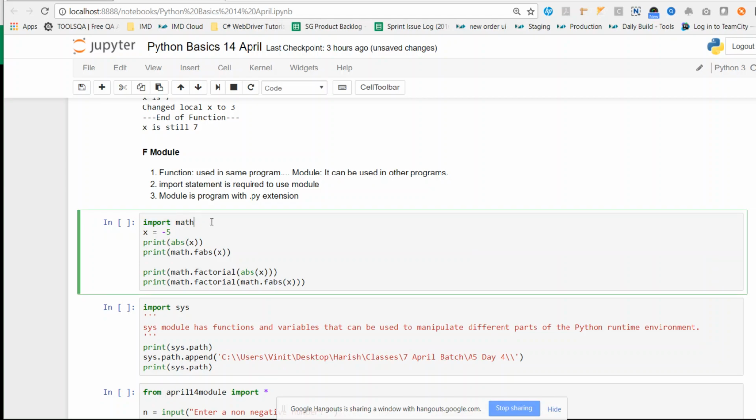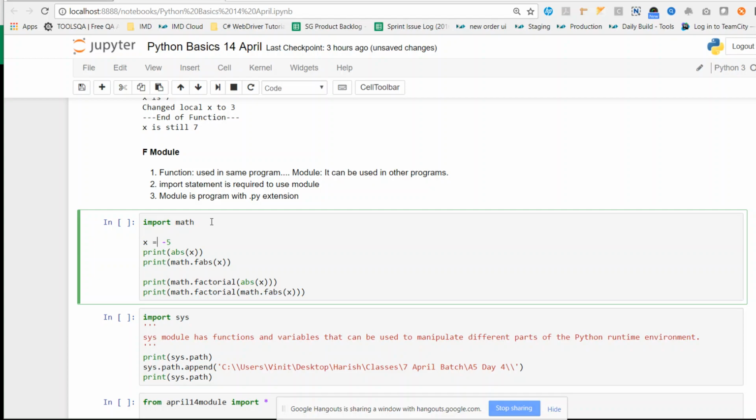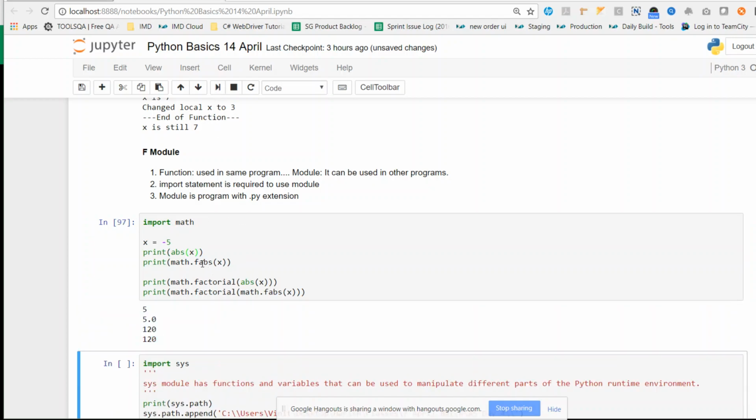Let's take an example. x is equal to -5. abs of x means the absolute value of x, so -5 will become +5. This is the normal function that comes with Python. There is one more absolute function that comes inside the math module. So if I want to use math absolute, I will write math.fabs(x). It will find the absolute value, so -5 will again become +5.